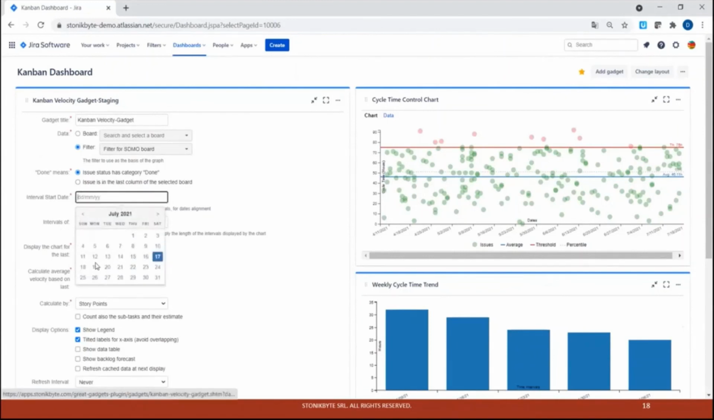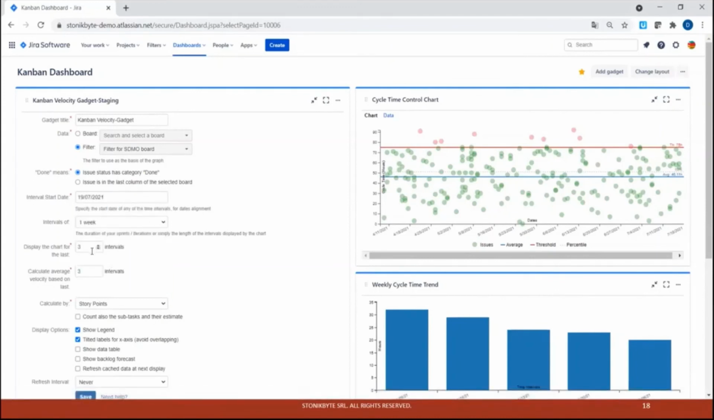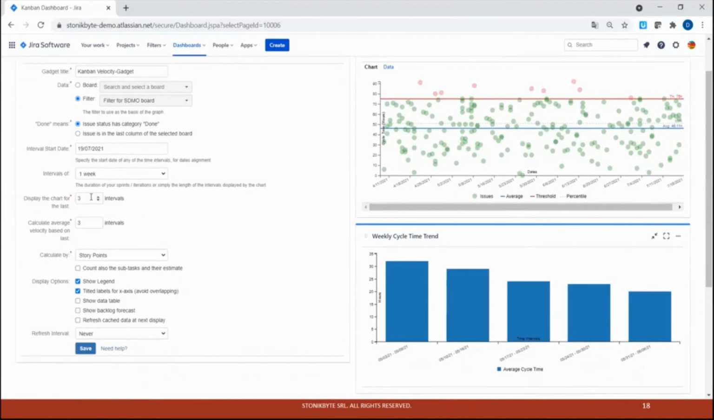You can select here an interval date. It's just for interval alignment. So I want 2 weeks starting with Monday. I will pick any Monday here. So this is just for data alignment. The interval displayed in the chart, you actually configure from here. You choose the number of intervals displayed, because this is relative to the current date. So 5 weeks back actually, and I will calculate the average for the last 3 intervals.